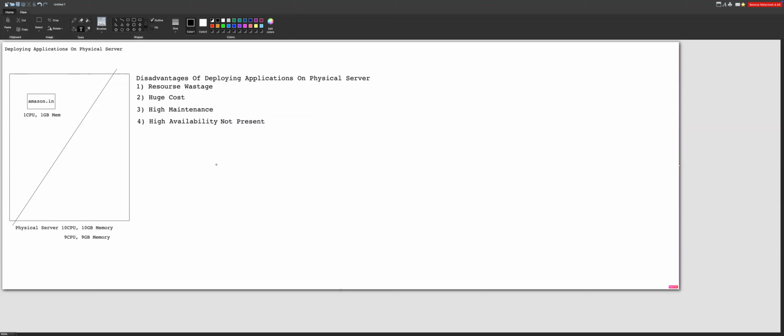Okay, so that's the thing. Because of the disadvantages that we have in the case of physical servers, we have virtualization and virtual servers are involved. What is virtualization? How does virtualization look actually? So let's deal with the virtual concept.